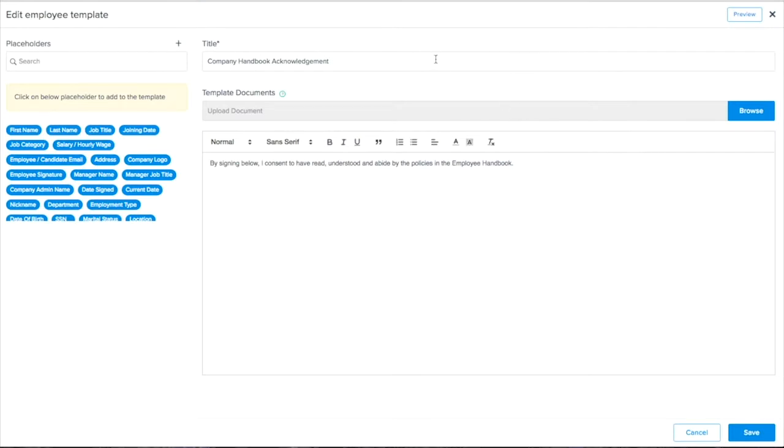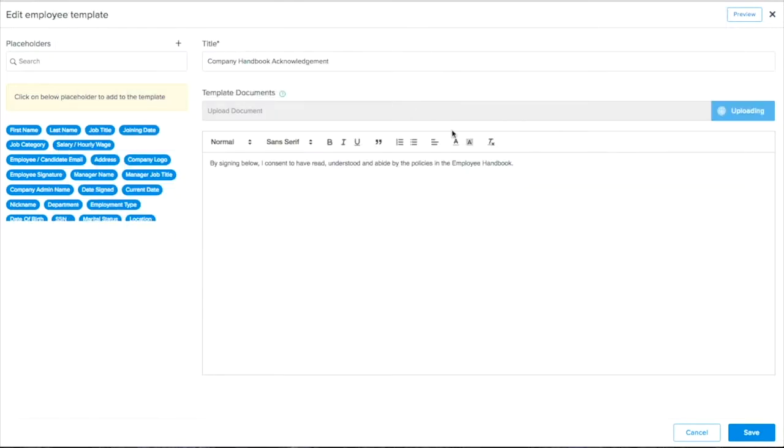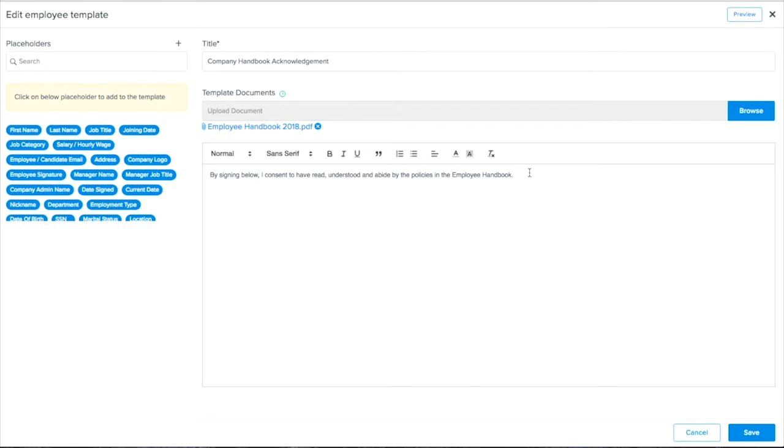Notice I've already added a task title. Next, I'll attach my employee handbook and finish editing the consent language. Here I'll add the employee signature placeholder, which will capture the employee's e-signature, as well as the date signed. I'll complete the template by clicking Save.